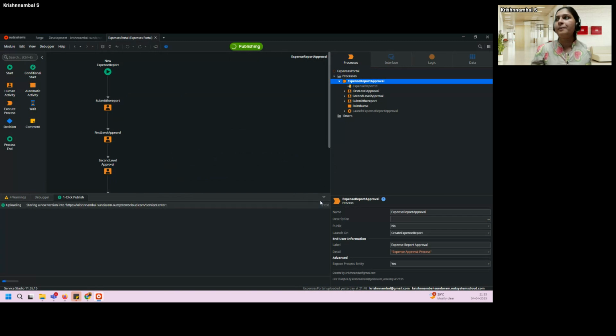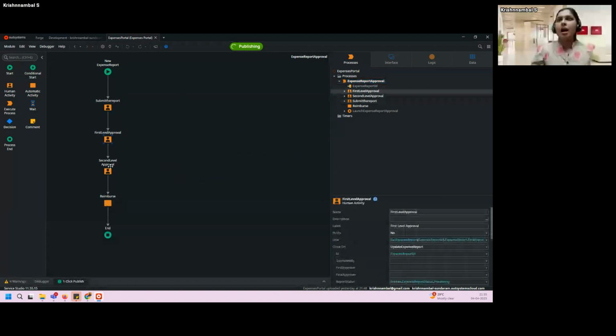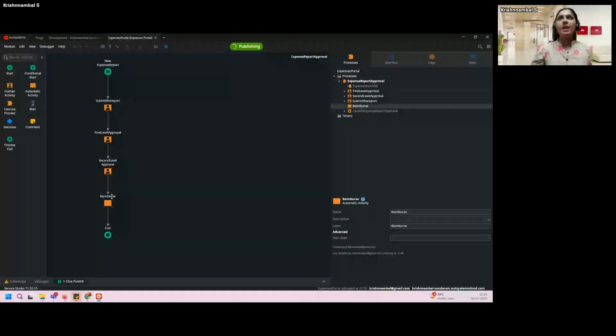Okay, so this is our existing process. We have three human activities, we have an automatic activity. Now what we want is, once the report gets submitted, I want to understand if the expense report gets cancelled anytime. I want the process to start listening to the expense report. As soon as the expense report gets cancelled, the current flow has to stop, a different flow has to execute, and let's see that.